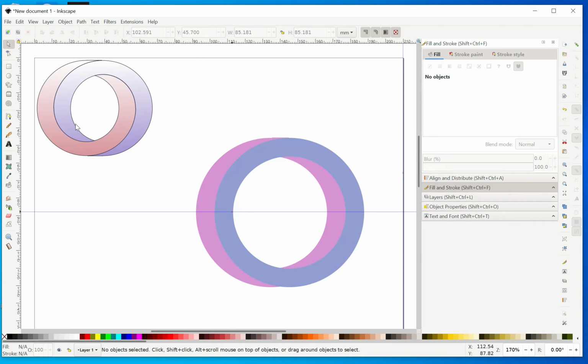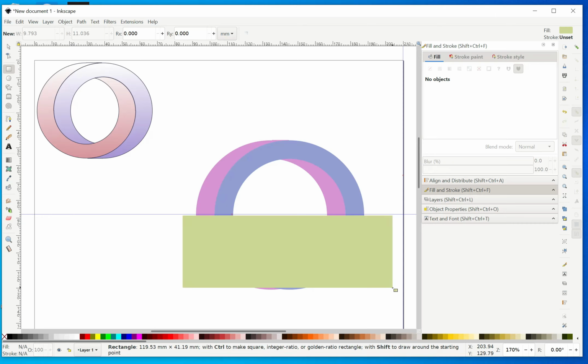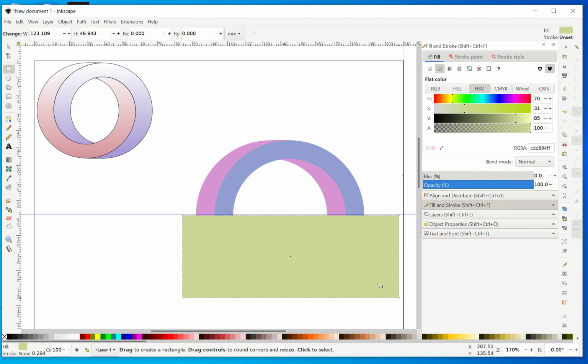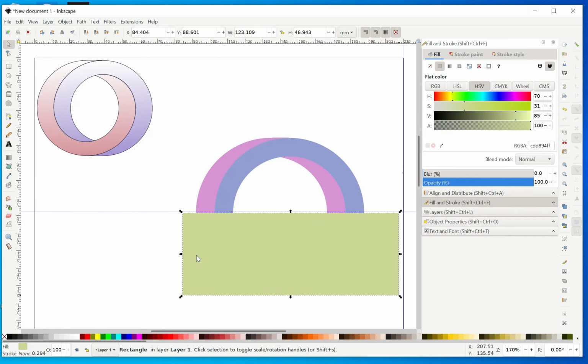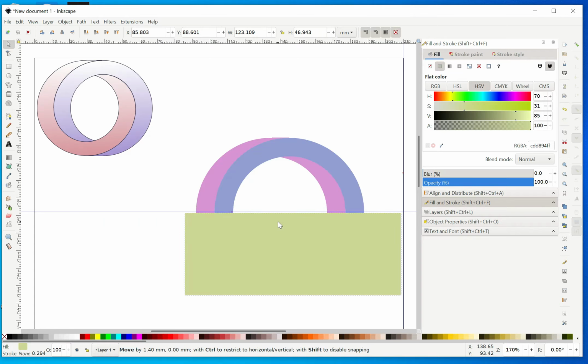Okay, it's okay, I think. And then we draw a rectangle. We go to the rectangle tool. We draw our rectangle here. To cover it, we select, put here, move it a bit so it coincides with our guide.